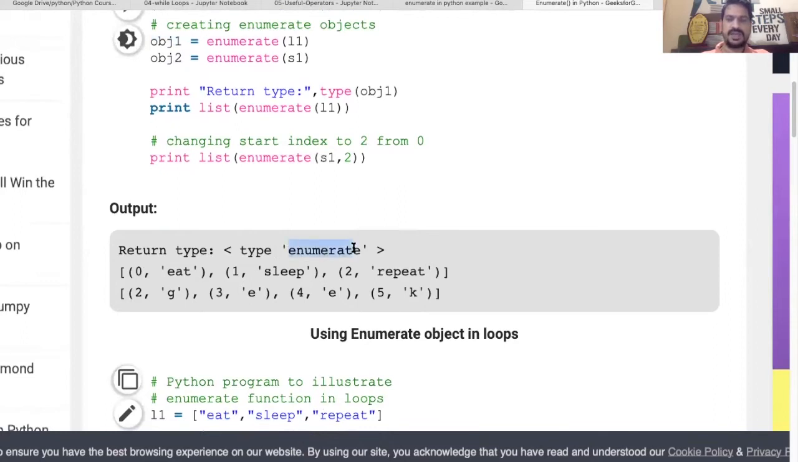The type is enumerate. Then this enumerate we are putting into the list. And the second enumerator also we are putting into the list. But the second index will be 2. So in the first list, it is going to print like this.